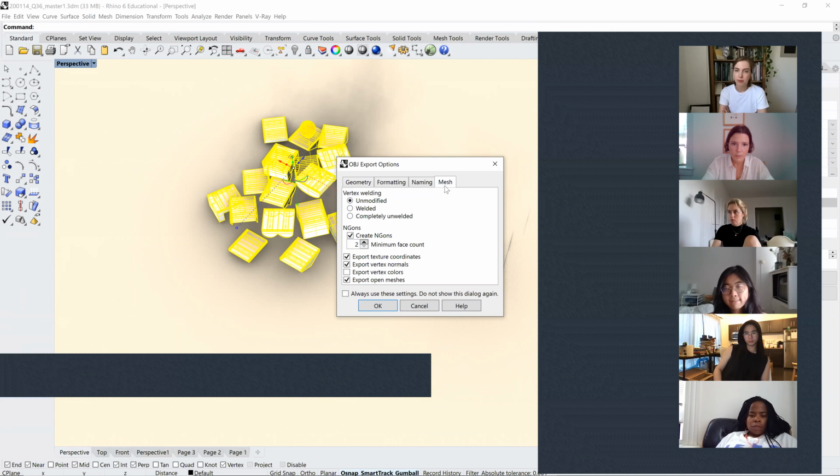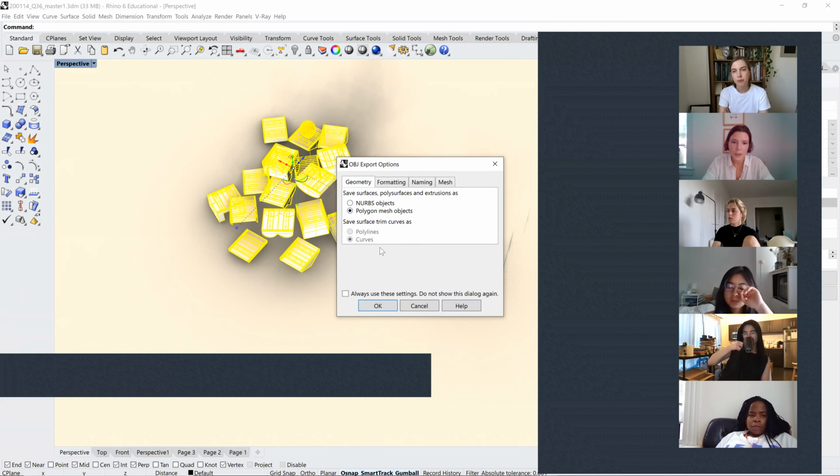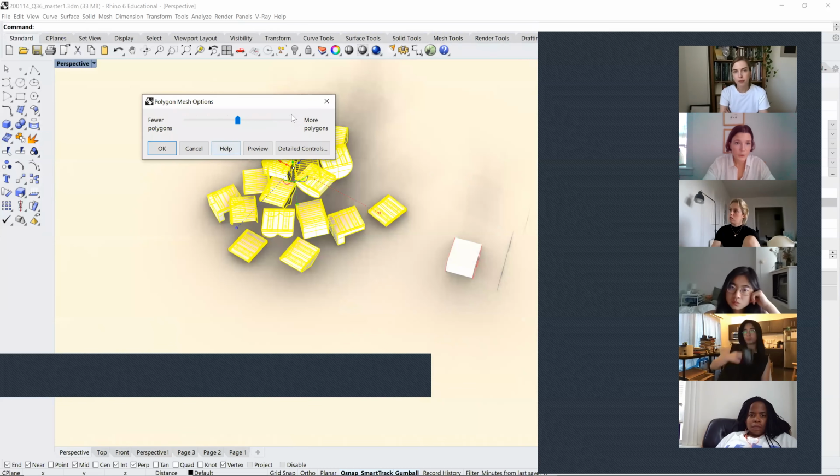I don't know about those settings, they should be fine by default. I didn't mess with them. That's the only one you have to worry about. I think OBJ by default exports as polygon, so it should be fine. But you can also, so this is the exact same dialog as when I hit mesh.